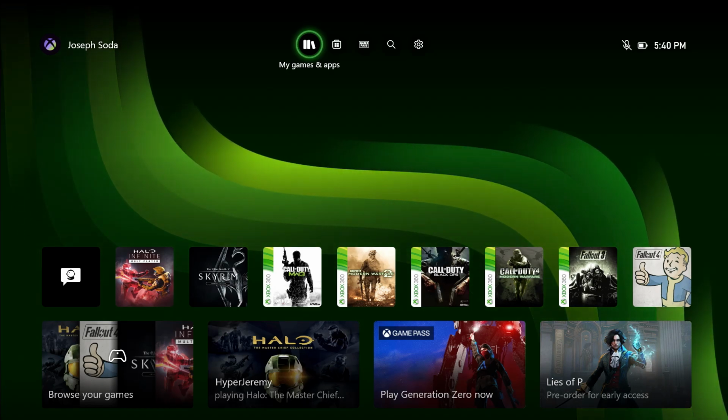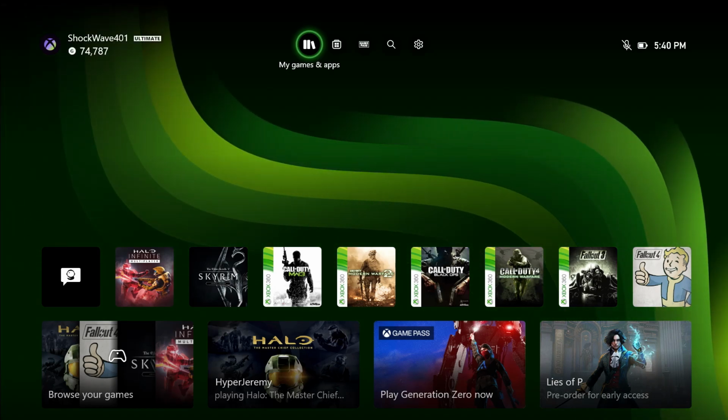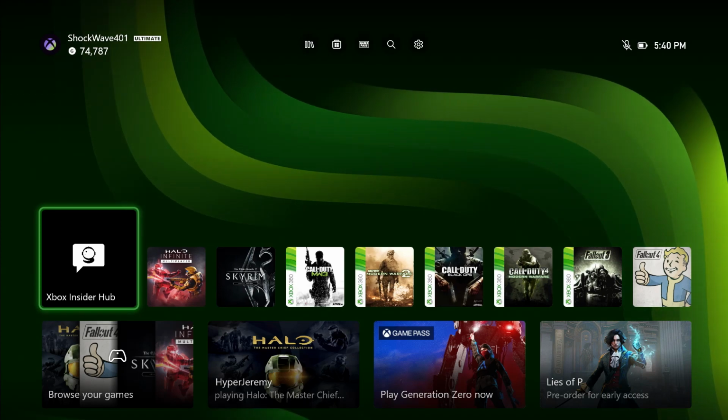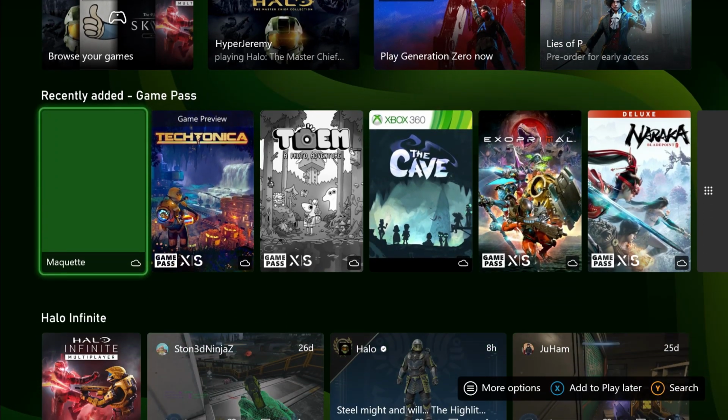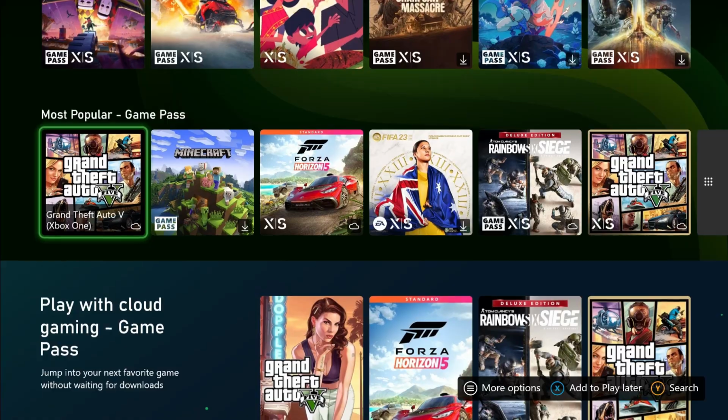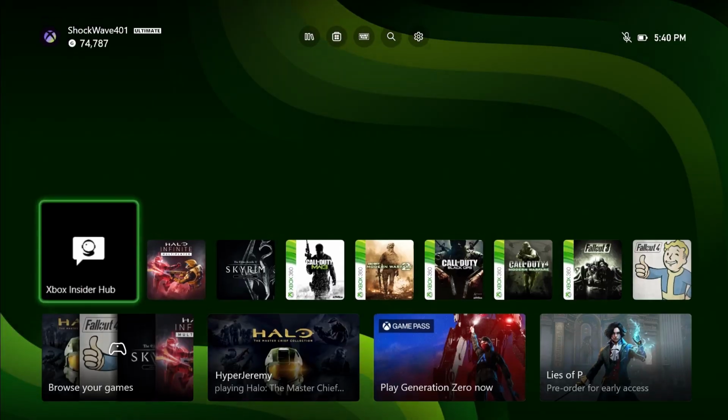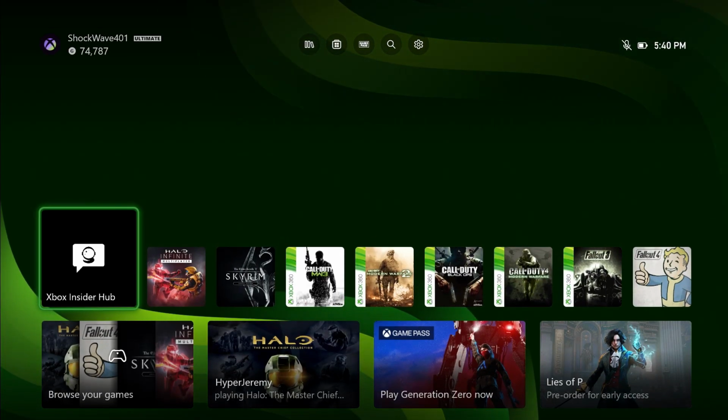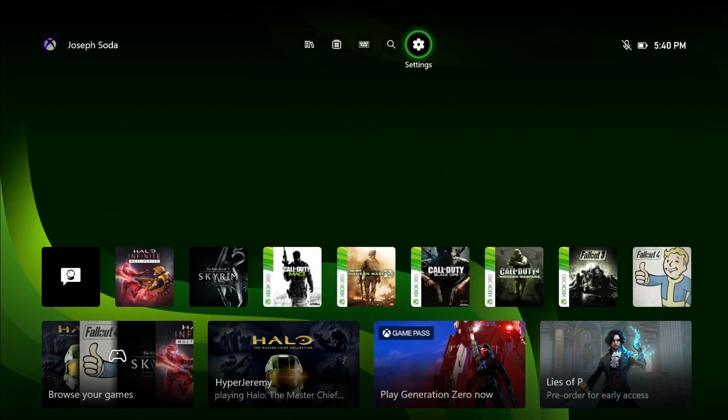I guess you could make the argument that they're for quick access, but when you're on the home page, all you have to do is press the right trigger and you can just pop down to each different section, which is maybe just as quick, if not quicker, than coming up here and scrolling through everything.